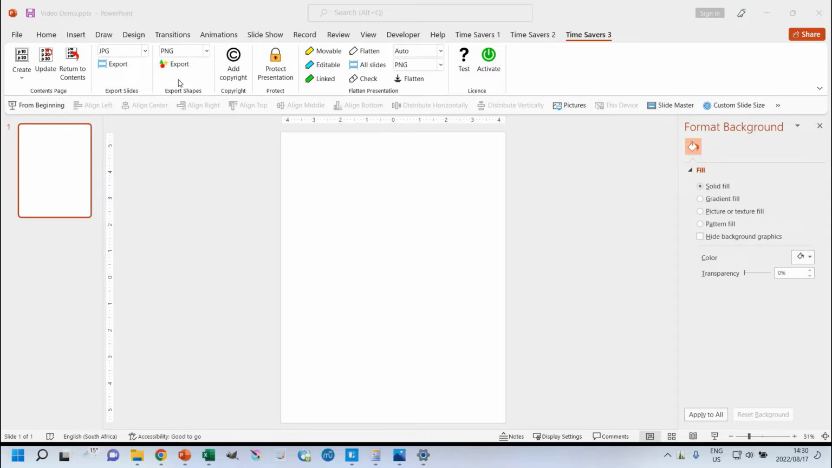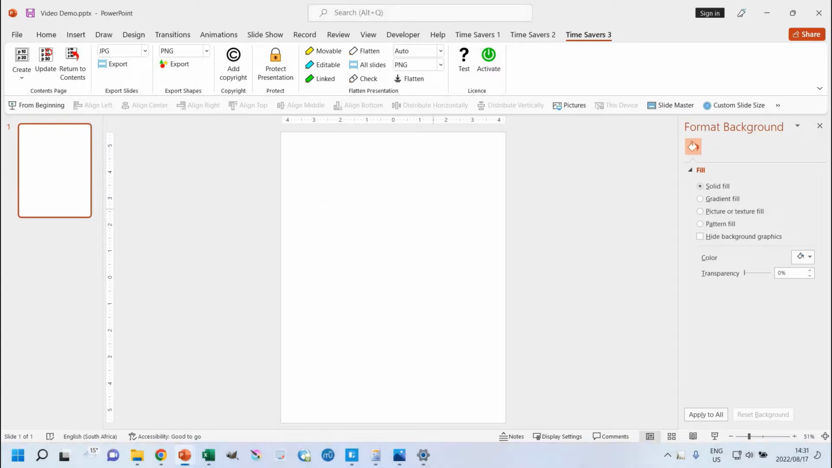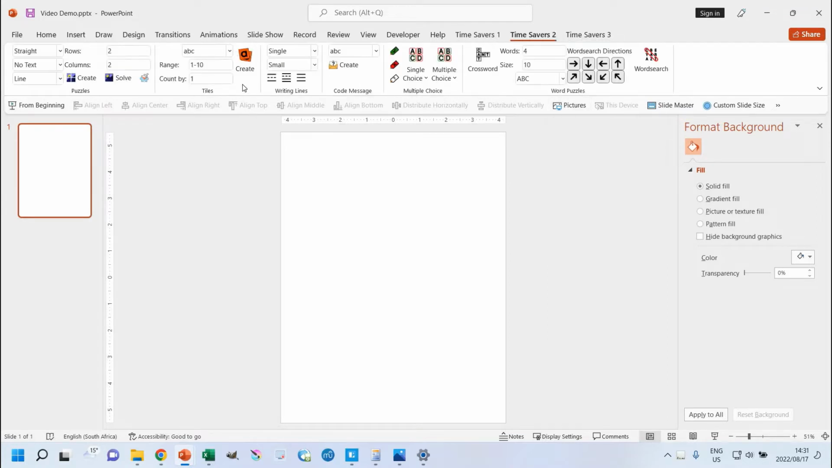But for those of you who have a PC, then this is very useful if you are wanting to export multiple shapes simultaneously, but as separate pictures from your slide. So what you need to do, first of all, is I'm just going to go and add some pictures. So what I'm actually going to first do is I'm going to go and create some tiles using this function over here, which I will then export as pictures.